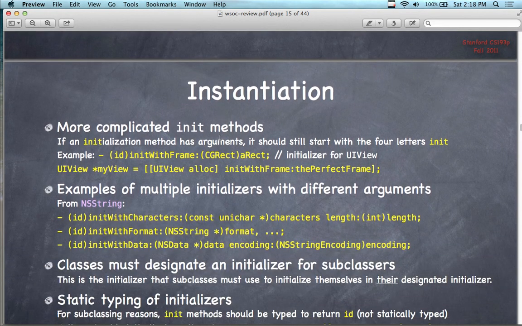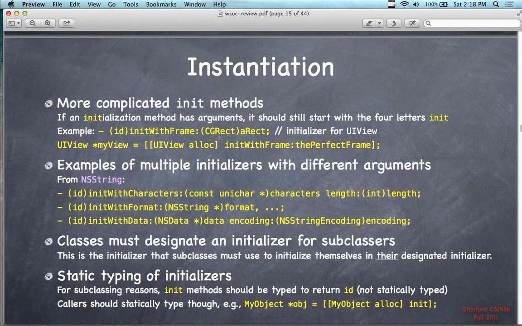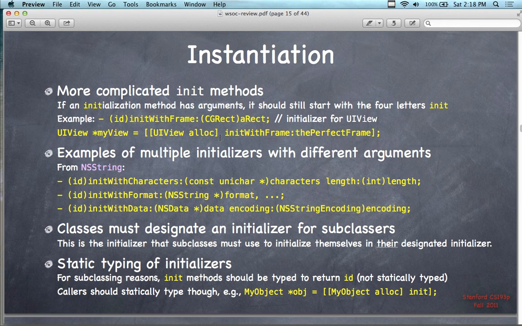So init, initialization, instantiation, more complicated init methods. What makes an initializer? An initializer is the word init in the method name. You can't write an initializer that doesn't have the acronym init in the name. So it's part of the name. If an initialization method has arguments, it should start out with the four letters init, for example initWithFrame, initWithString, initWithNumber, initWithSomething. Common syntax to use for that.